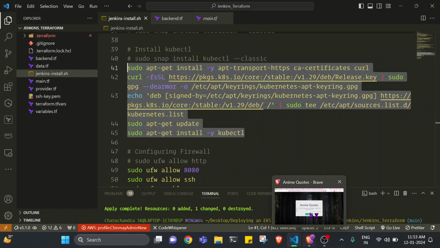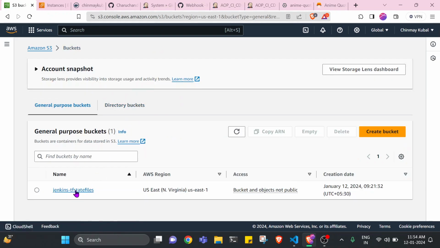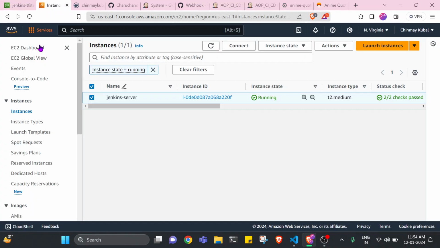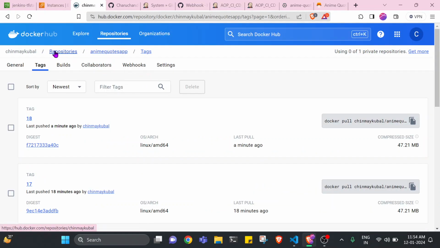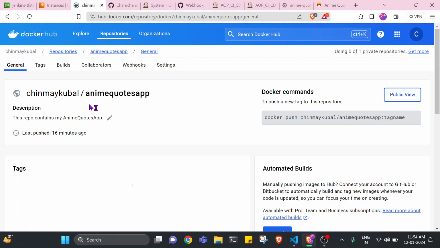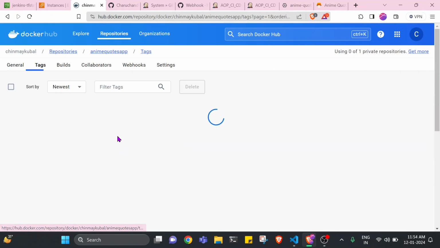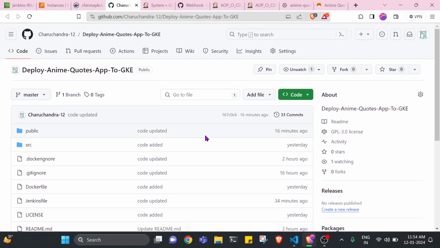So let's see that Jenkins bucket. This is the bucket for the Jenkins state files that I have created. This is the folder, and this is my state file. Similarly, this is my Jenkins server. If we refresh, this is my Jenkins server up and running. I'm building the images in my Docker Hub repository. This is my repository, Chinmay Koval / anime codes app, and as you can see, we can see the different versions in it.